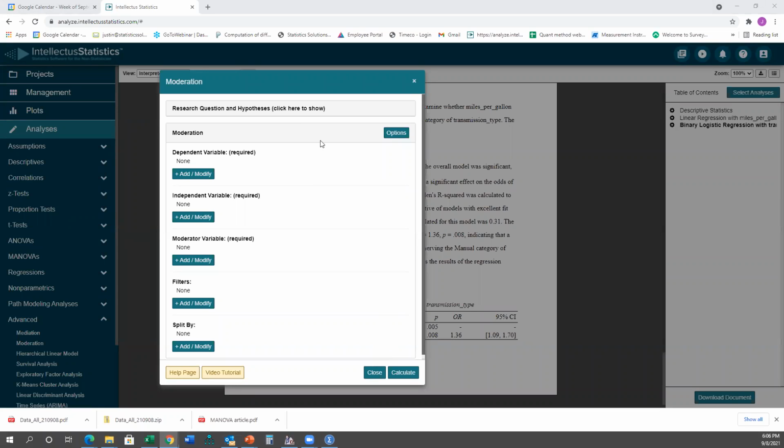If you do use Intellectus, you could do two separate models. You could look at one moderator at a time. So select your dependent variable, select your independent, and then just select one of those moderators, run the model, and then do a second iteration in which you substitute your moderator with the second variable.